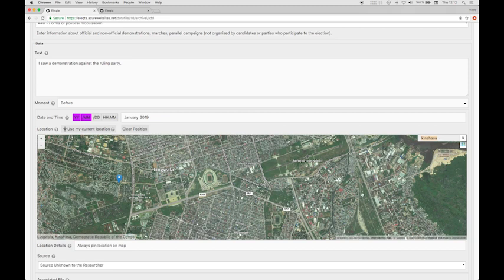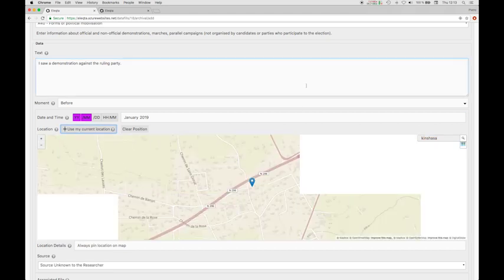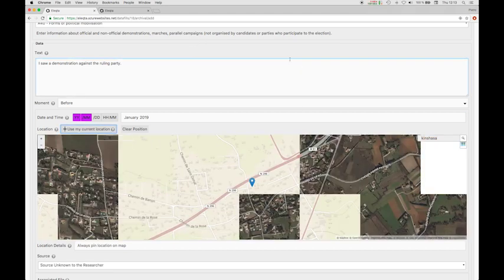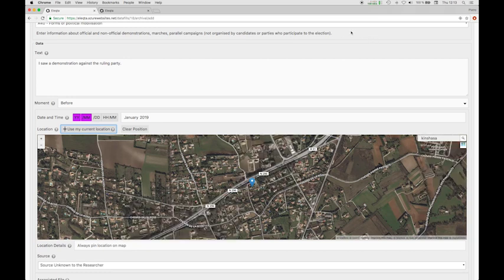There is another important feature which will probably help you a lot. If you are using a mobile device and you are still in the place where you have actually observed the information, you might use this option called Use My Current Location. When you click on this button, your navigator, if it hasn't already done so, will ask you for permission to use your device's GPS to determine your location.